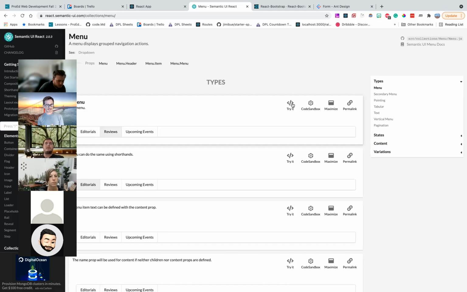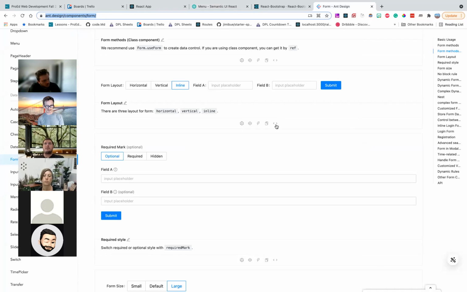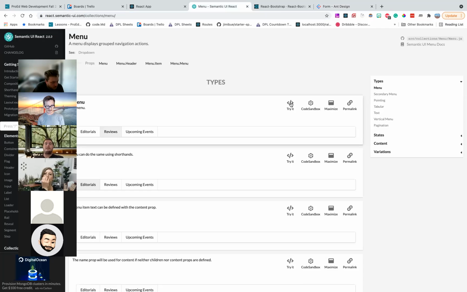I can look. The nice thing about a lot of these, and I think Ant Design has this as well, is they have links to code sandboxes for all of these examples. So you can go try them out, that kind of stuff. Or they also just have the code.